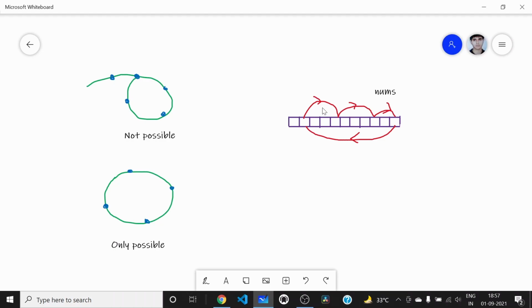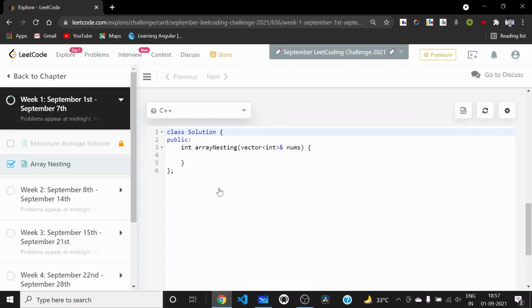For marking the elements visited, we will be setting the value of those elements to -1. We are not going to use a boolean array, because it will introduce a space complexity of order n, and if we mark the elements as -1, the space complexity will remain order 1. The reason we can mark them as -1 is that the value of all the elements is greater than or equal to 0, so there won't be any problem. So we can now try to implement that solution.